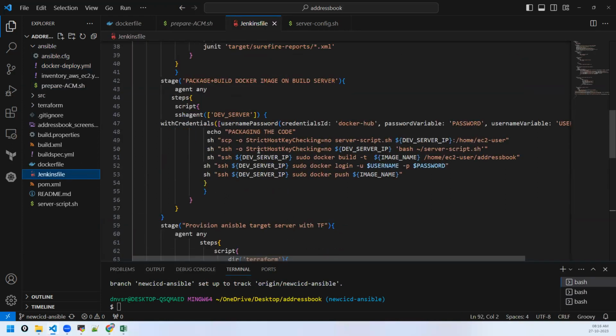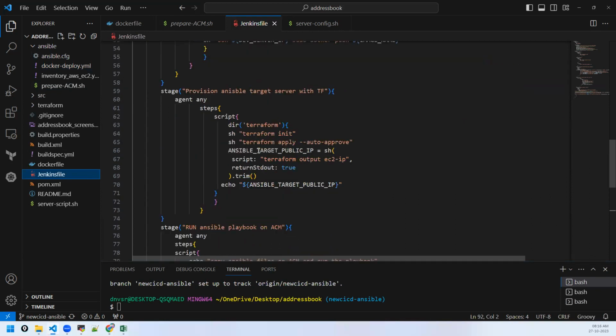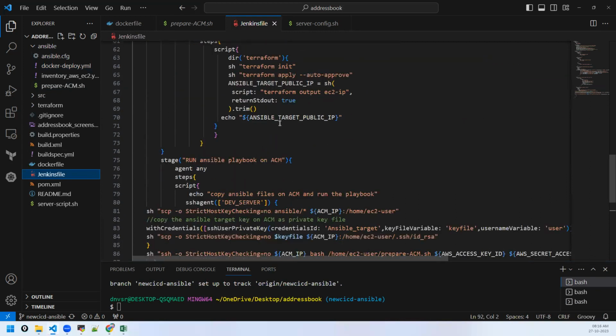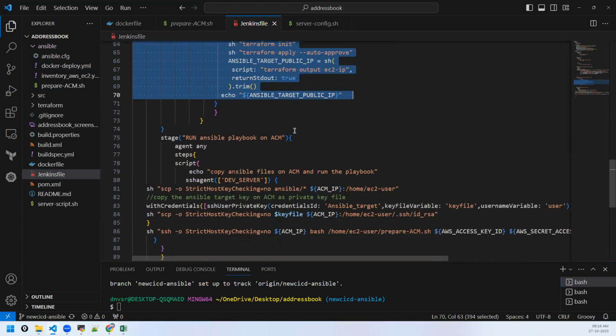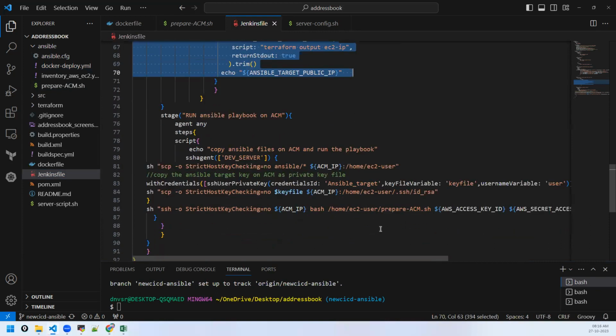And also Terraform is creating our server. That particular server is being used as an Ansible target machine. This stage we have already seen in Terraform. But now the instance which Terraform created is being used as a target machine. Let me explain it in the diagram.